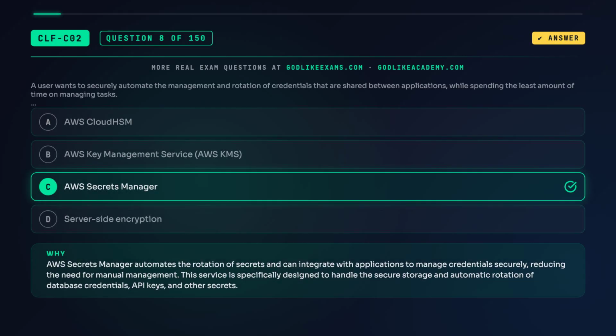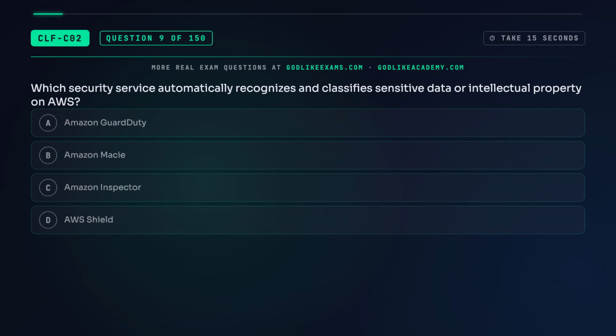The correct answer is C, AWS Secrets Manager. AWS Secrets Manager automates the rotation of secrets and can integrate with applications to manage credentials securely, reducing the need for manual management. This service is specifically designed to handle the secure storage and automatic rotation of database credentials, API keys, and other secrets.